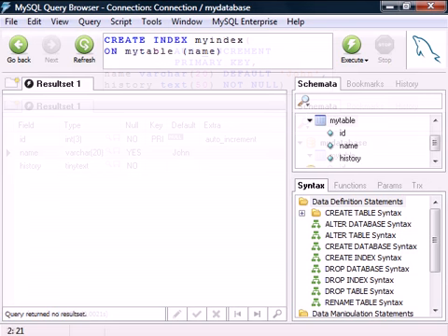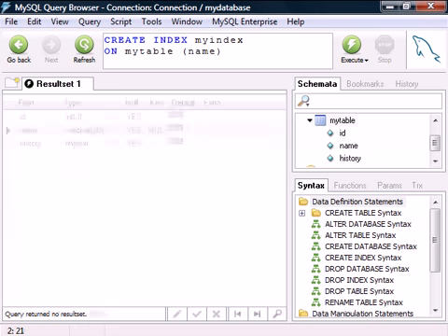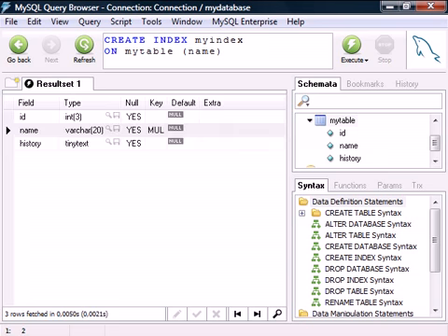The createIndex statement can also be used to add keys after the table has been created. For example, to create a simple index named myIndex on the name column, we write it like this. When we describe the table, it shows up as mul, meaning it allows multiple rows to have the same value. We could also have added the unique keyword to not allow duplicate values.